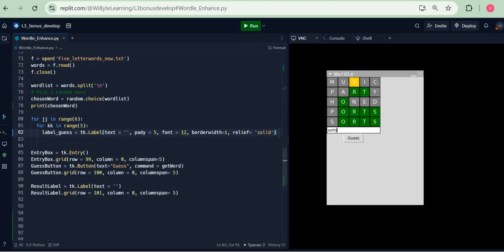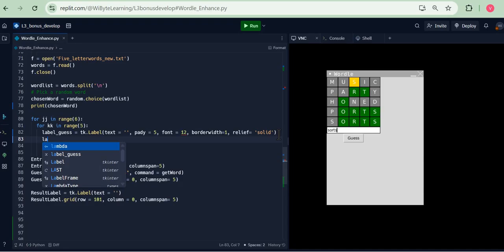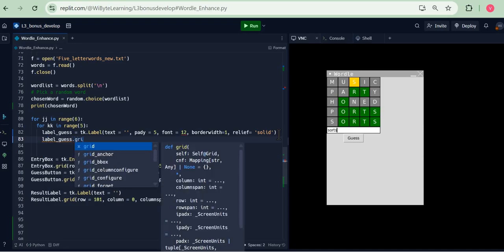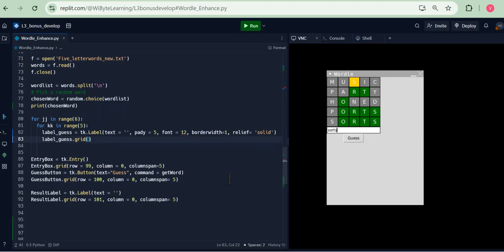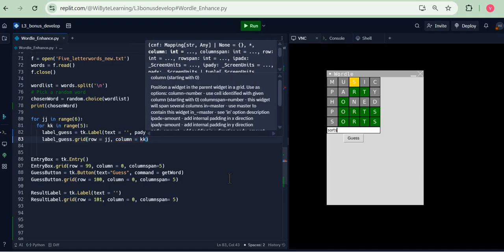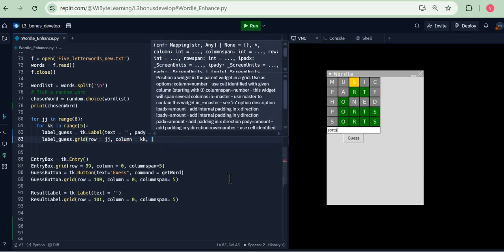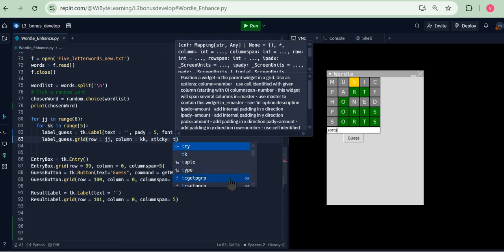Remember, however, this has just defined the label in a nested loop. I must also go and place it. So I just go and do that. Label guess dot grid. I will use the grid method here. I want these labels to end up on top of the entry box and this button. And we can do that as we have seen previously. I can just go and say row is equal to JJ and column is equal to KK. In order to make sure that the widget completely expands and occupies the space, I just use this option called sticky is tk.nsew.